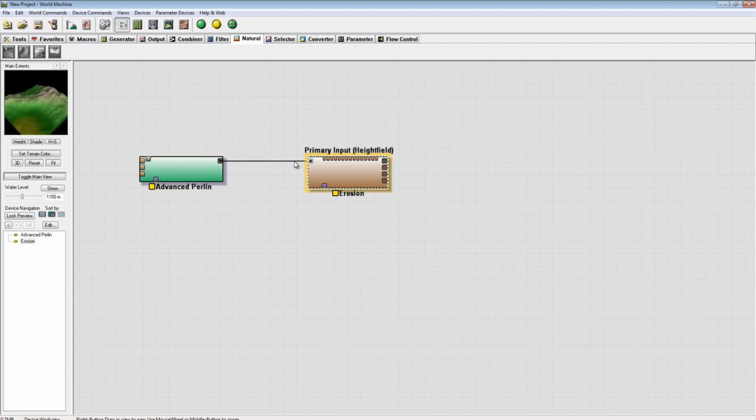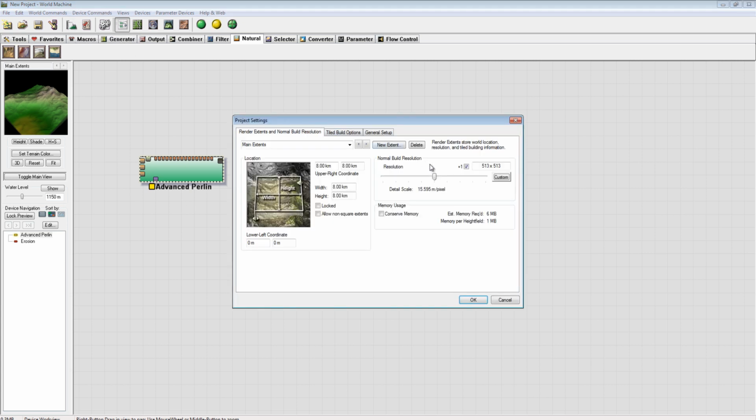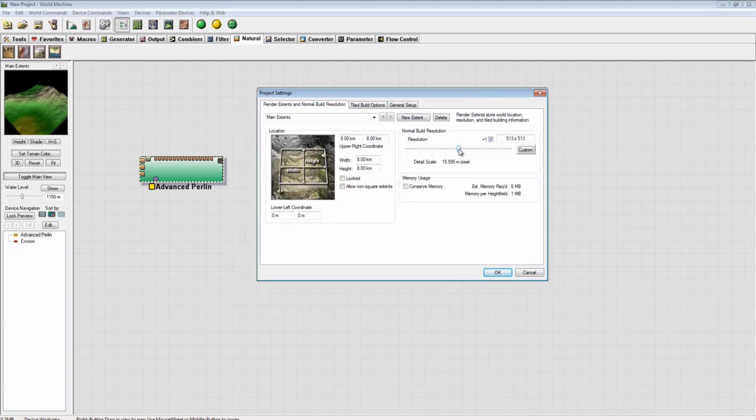If I disconnect this node, by just clicking right here, I can set up the scene to render out at the resolution we want before we actually render out a preview. Left click on the world extents and resolution, and in here you can change the resolution of your render. In View, you want to uncheck the +1 right here. It just adds an extra pixel to the scene, and some programs require that, but View doesn't.